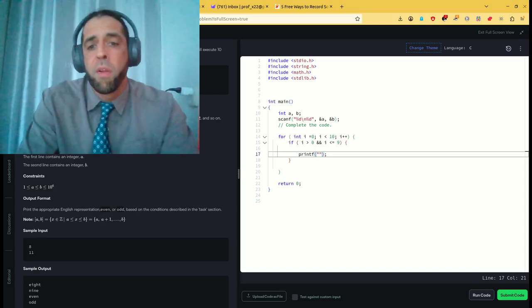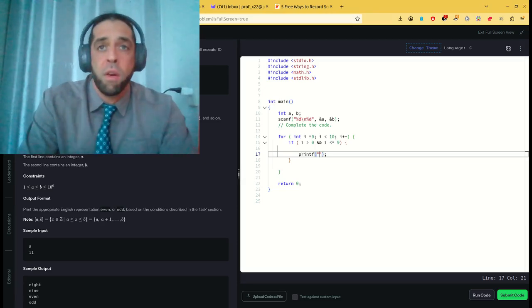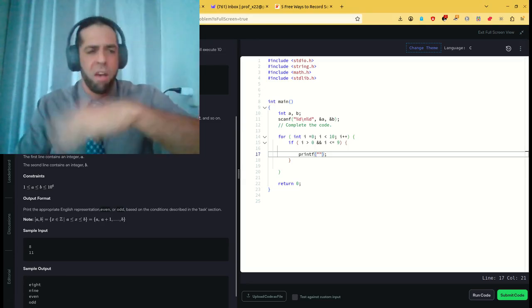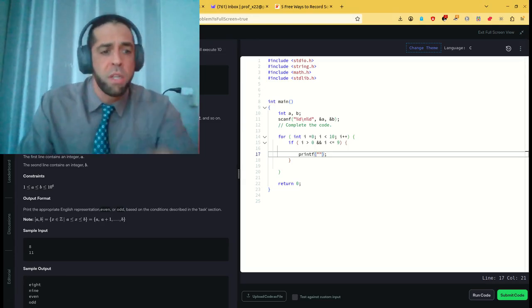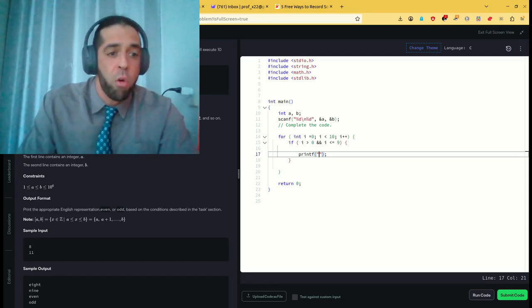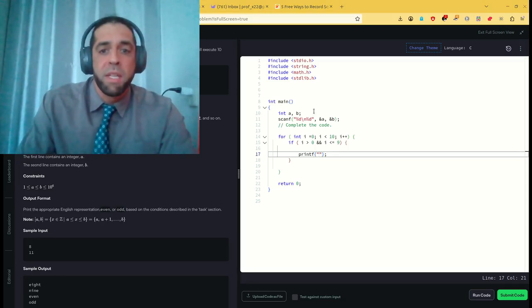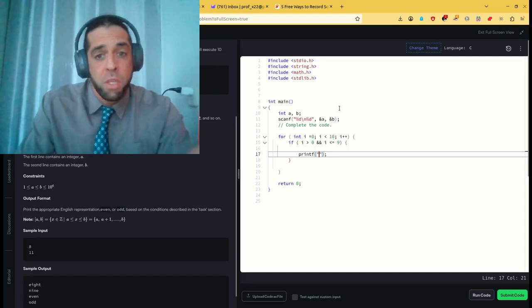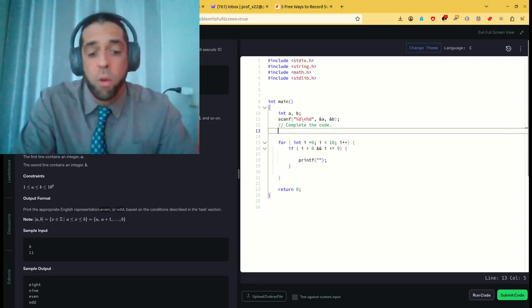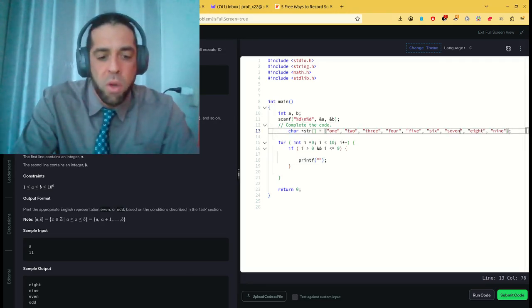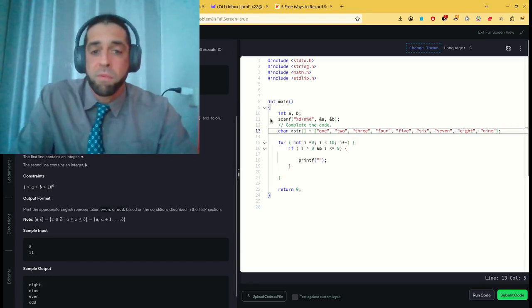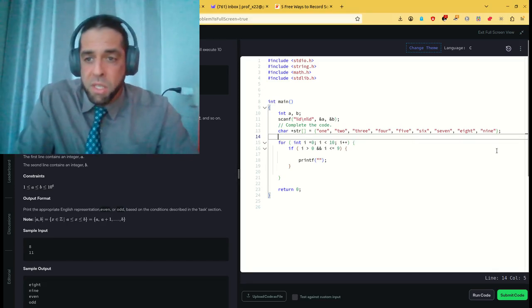Now, what do I want to print? I want to print out these strings. But I don't want to write like if, else, this, that. I think the best way to address this problem is to create an array. In this case, not necessarily a character array, but a string array, or more specifically, what is referred to as a string pointer array. And this gets more into the memory management of C language. But here I have it written already.